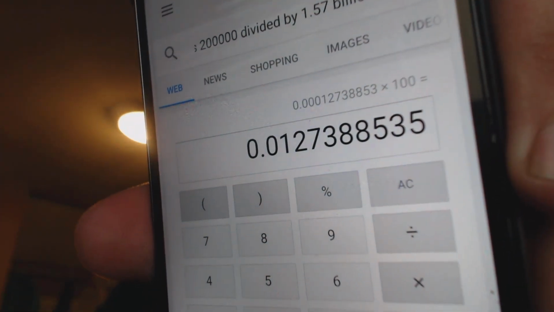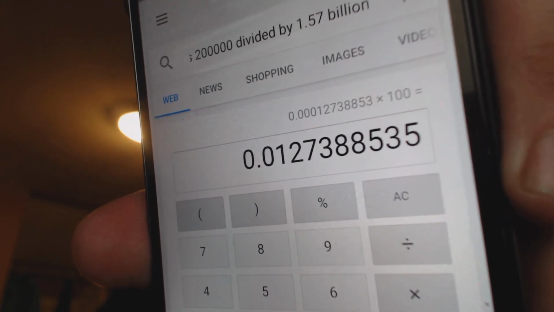The answer is 0.00013. Now, let's turn that into a percentage. So we're going to multiply that by 100. See, I'm doing that right there. Okay, so we're going to hit equals. So 0.0127, so 0.013. That's a percentage.